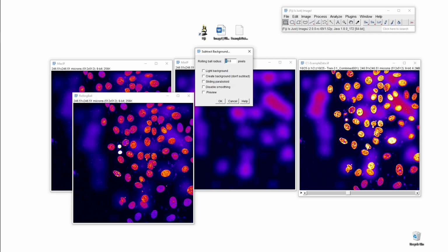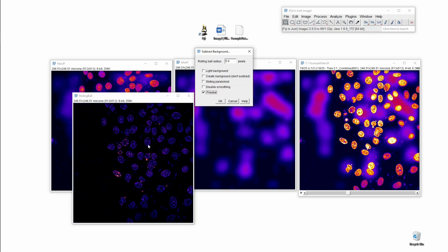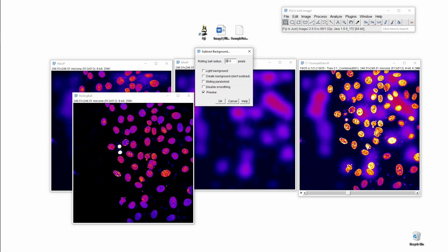And if I go much below that, then I'm going to start losing these nuclei entirely. So if we go down to say 5, turn the preview on, so you can see how the nuclei now are looking messy, even at 10. So I think 20 was a good compromise between removing the background but not affecting the nuclei too much.